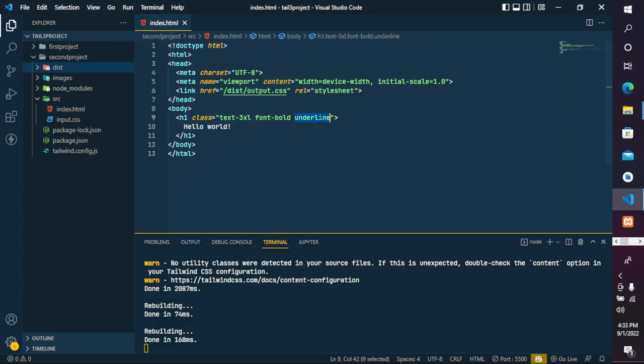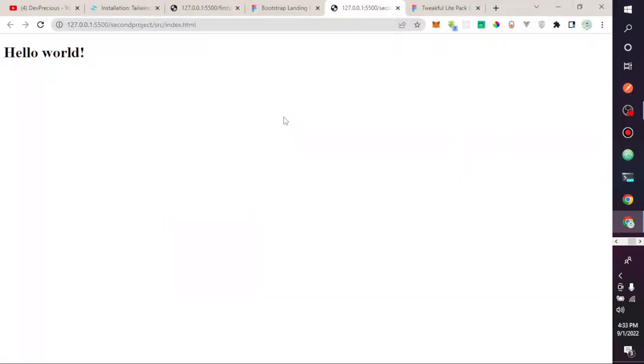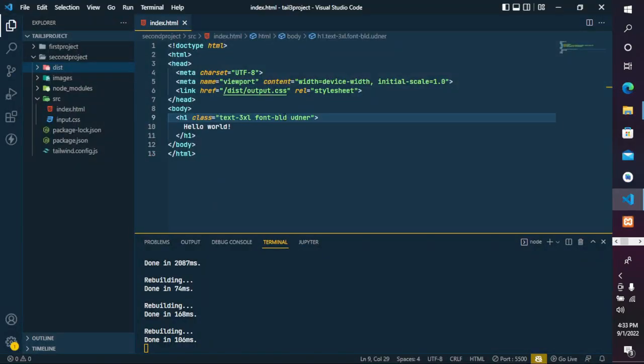Let me remove this font button and see what happens. Okay. Let me go ahead and write this by myself. Okay, so no.